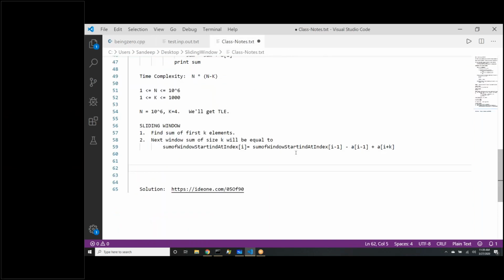Whatever we have learned right now is called fixed size window. Here the window size was fixed to size k. We had a window of size k. This is the first pattern of the sliding window technique. Many problems are based on when the window size is given to you.